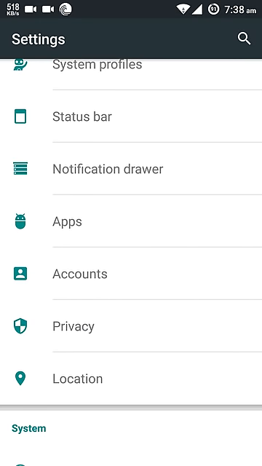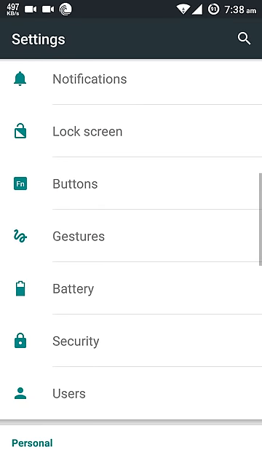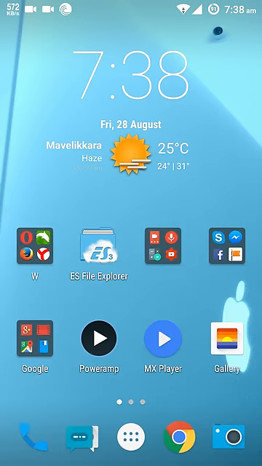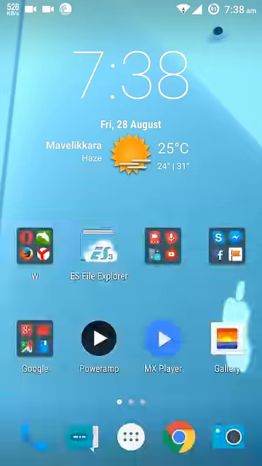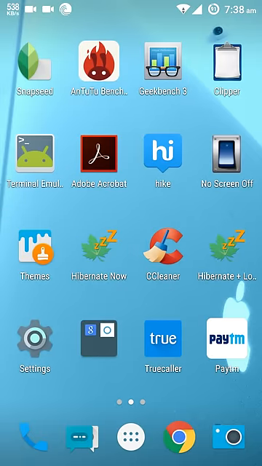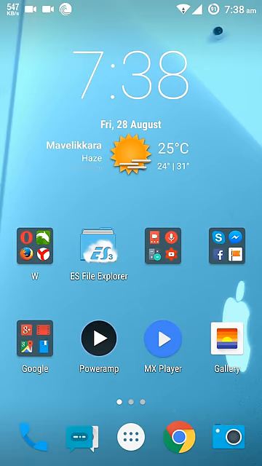The privacy icon is changed now, I think. I'm not remembering. And the call dialer is a little bit changed. Yeah, that's it. Overall refinement over Android 5 update.